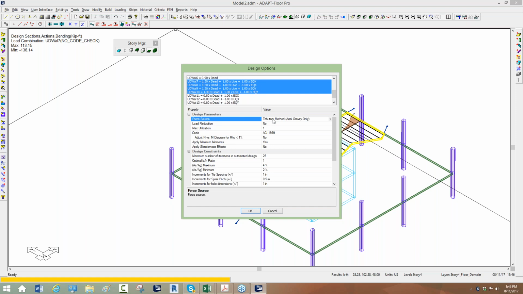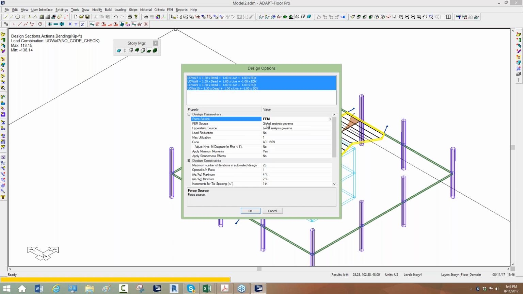So for example, the force source, we have different options here, but we're going to use the finite element solution in ADAPT, which again includes the rerun of our native gravity loads plus the ETABS lateral loads, or lateral reactions rather. The level analysis governs. We just ran it in single level, so we're going to use level analysis.